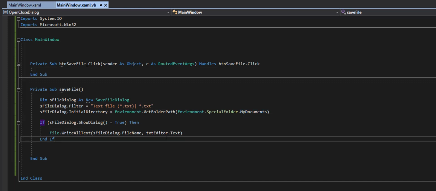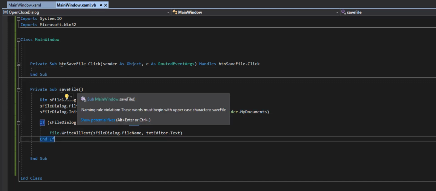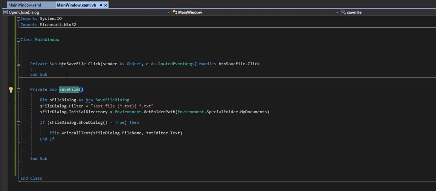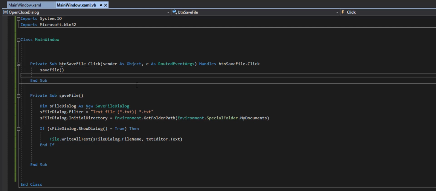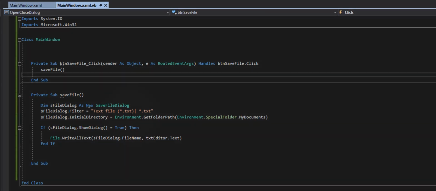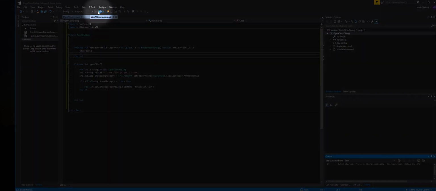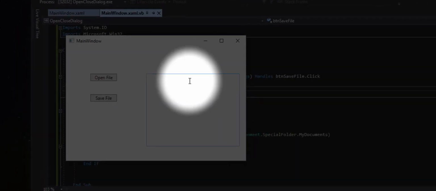Okay, so let's run this and see what happens in the save file. But first, before I run this, I need to be able to execute this. And I'm going to go ahead and put that up there. So now when I hit the save button, this will run. So I'm going to hit start. And then I'm going to hit save. And that does open up, and it gives me my txt file, my file.txt there.